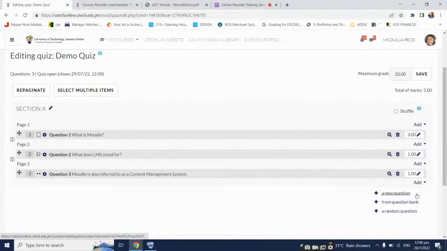If I click on add here, there is no option to enter section because there's no question that follows after question 3. But if I click on add below question 2, you'd see the option to add a new section because there's a question that follows after question 2.